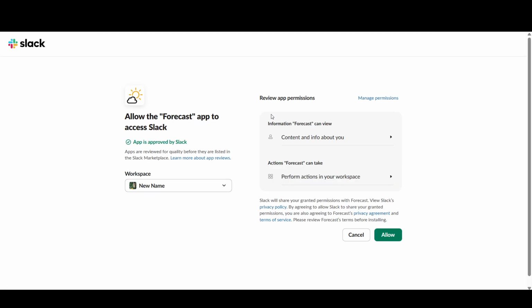You should land on a confirmation page that says Success, along with a short note that explains how to use the app. Just use the forecast command to get started. That's the entire setup done.